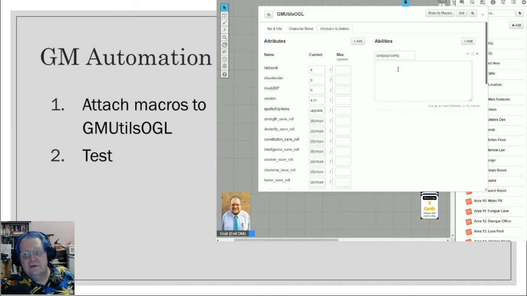Notice there is no spaces in the name. You cannot have spaces in the names of macros. If you want to break it up, you can use underscores or dashes. Sorry, I can't remember which it is now. I think it's a dash.